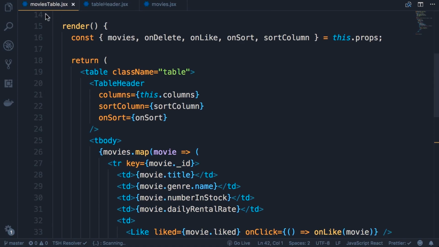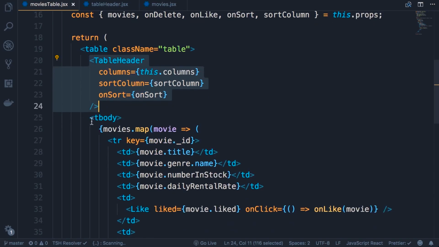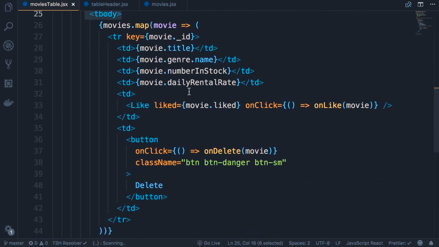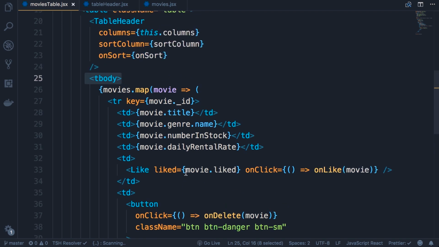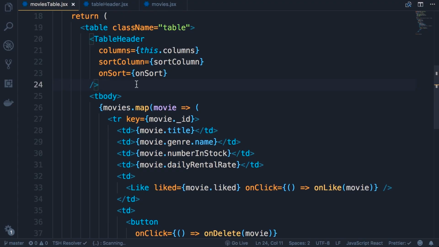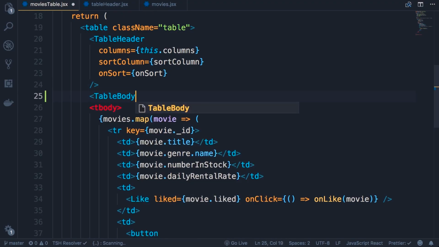So now in our movies table component in the render method, we have the same issue that we had earlier. We have mixed levels of abstraction. Here we have this table element. Inside that we have this high level component that encapsulates some detail. But right below that we have this TableBody with all these details about rendering the body of this table. So we have mixed levels of abstraction. This is very ugly. Wouldn't that be nicer if, similar to this table header, we had a component like TableBody?